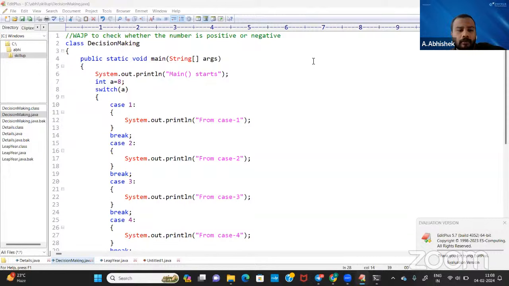Here, why is case 4 false? Whether 8 is equal to 4. 8 is equal to 4 is false.